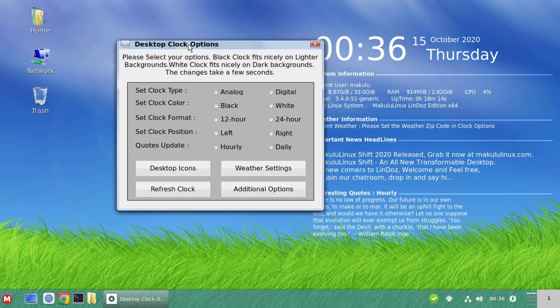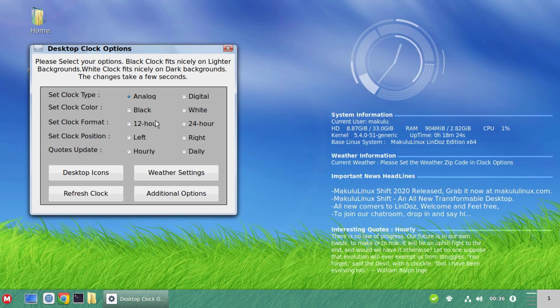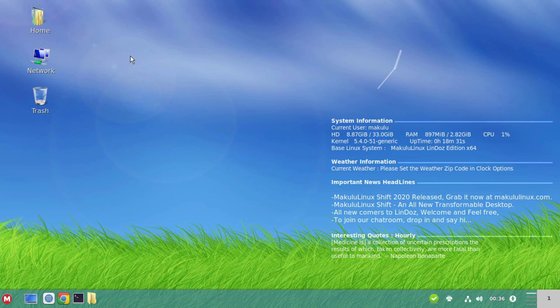If I right click here, desktop clock, you can see it's a nice clock. It's really a nice clock. I spent so much time making this that I think it should be everywhere. And it's the same clock: analog, digital, black, white, 12 or 24-hour. Move it left, move it right, set the quotes hourly or daily. Refresh the clock, which will also refresh the quotes.